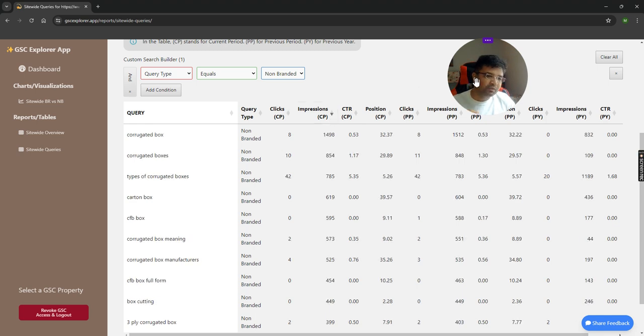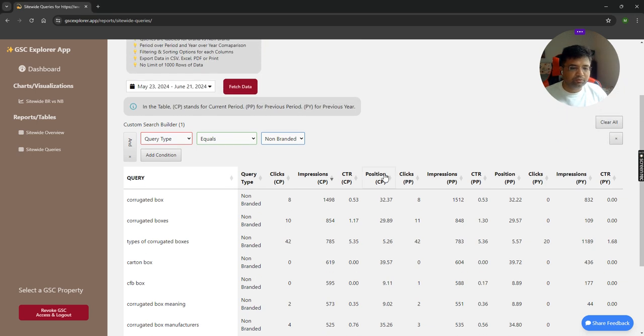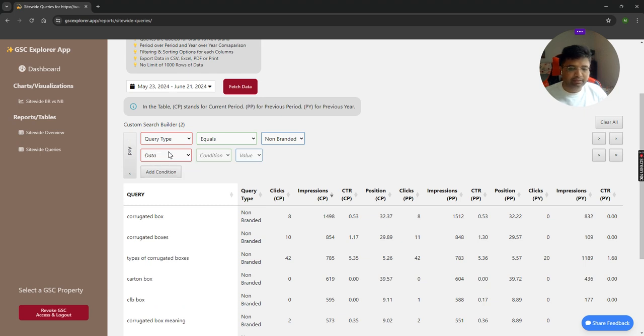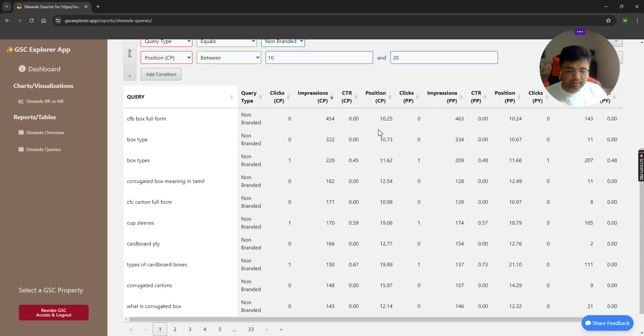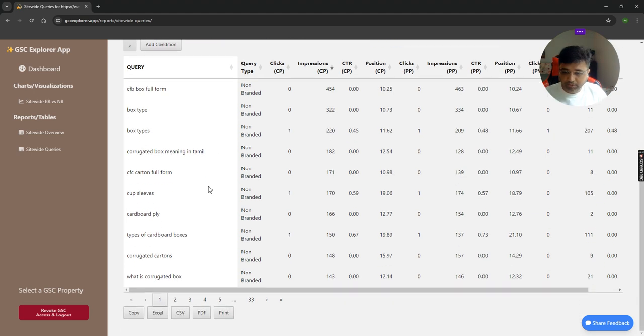But where it gets cool is that you can use further permutations and combinations of these filters and extract some insights. So let me show you what I'm talking about. So let's say I want to see what are those queries that receive impressions between, let's say, 10 to 20th position, and these are all the keywords that are receiving those impressions. So corrugated boxes and terminals, CFC carton full form, all of this.